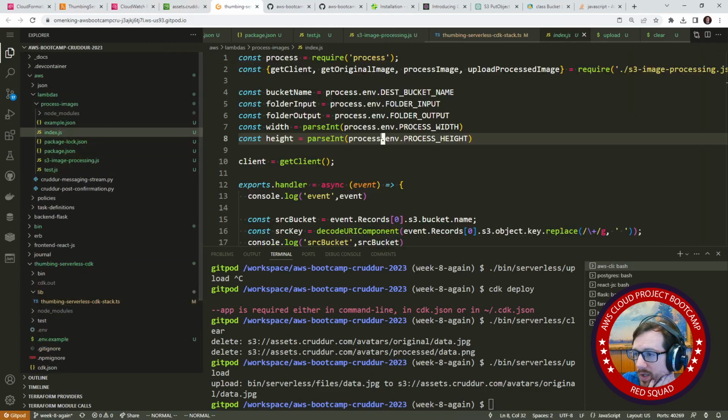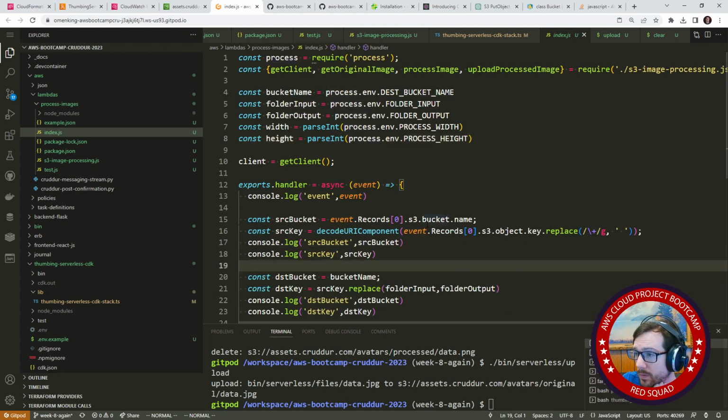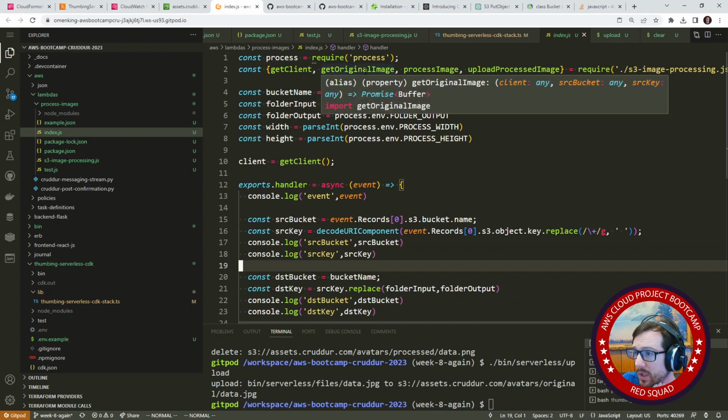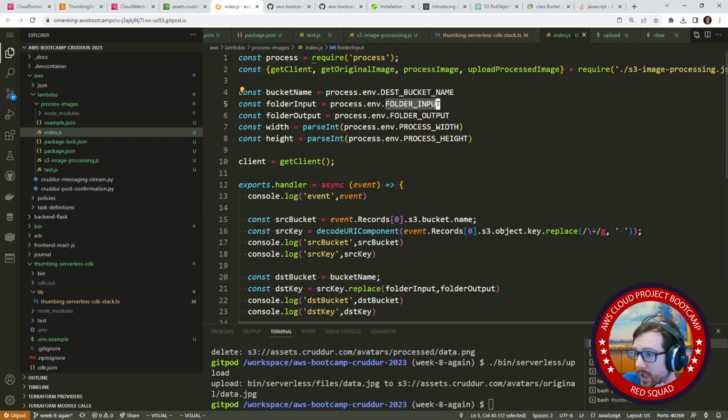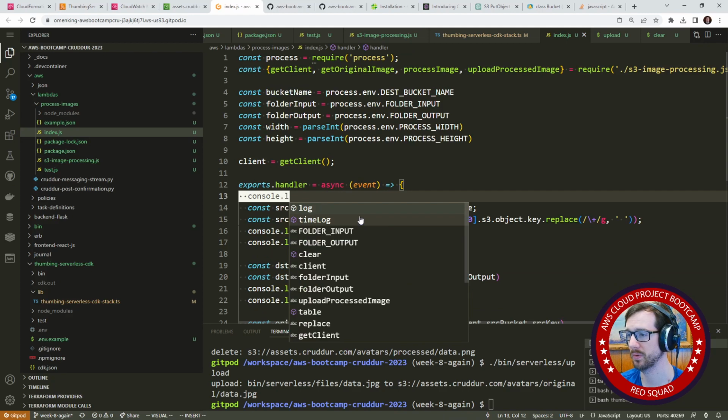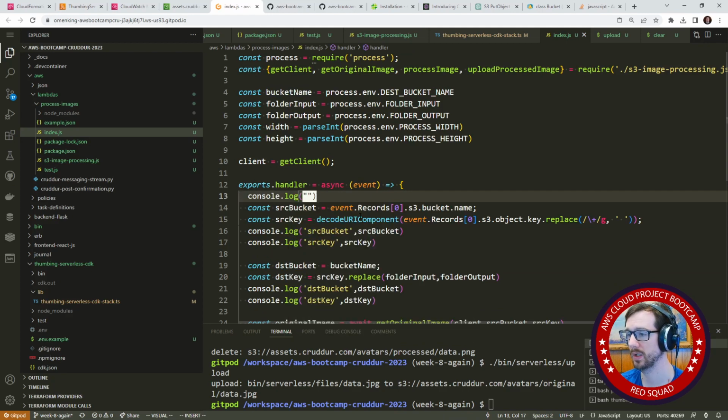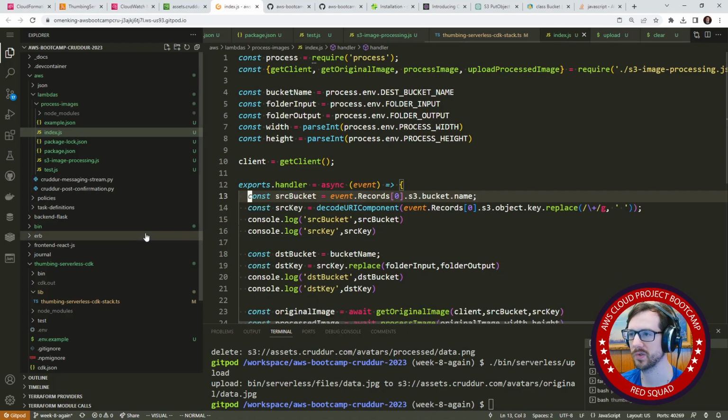So if we go into our index.js, again, I don't know how this worked fine for me before, and now I'm having issues. But over here, we're inputting the input name, folder input, and it should replace it with the destination output. So what I'm going to do here is add a bit of extra logging. This event is not very useful. I'm going to type in console log, and we'll say bucket name, or I'll just put them in caps, dest bucket name.